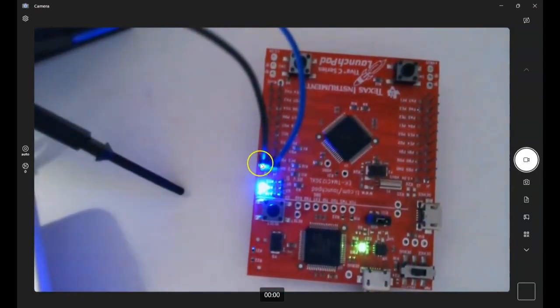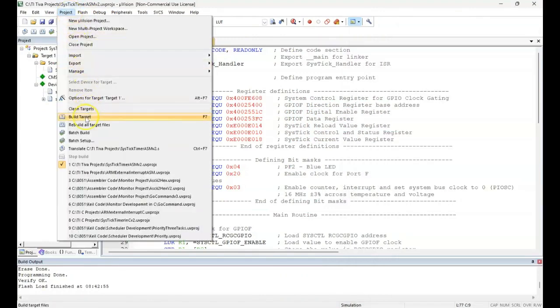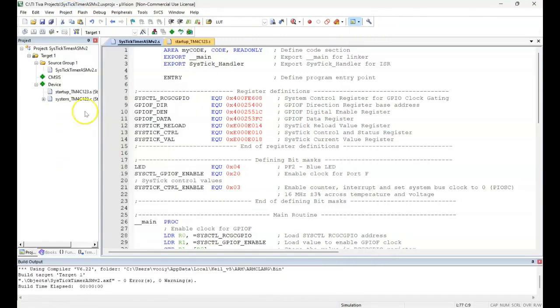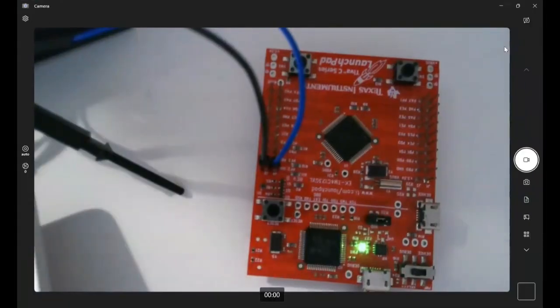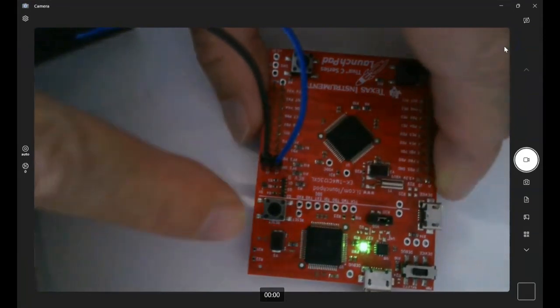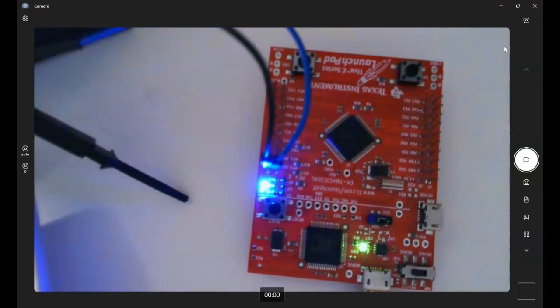As you can see, the blue LED is already flashing, but I will build the program again and download this program to the board. All right, let me bring my camera back up. Let me do a reset. So here we have the blue LED blinking.